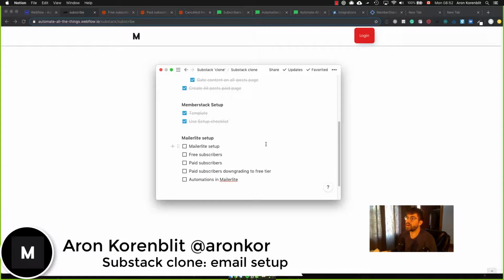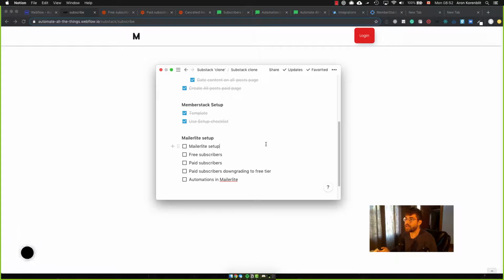So in this part, we're going to set up the email functionality. What we want to do is greet new subscribers, greet subscribers who upgrade to our paid tier, and remove subscribers who downgrade to the free tier. We're going to be using two new applications: Zapier, which will be sending our information from Webflow and MemberStack into MailerLite, and MailerLite will be our email marketing system. So Zapier will be our glue and MailerLite will be where we're sending emails from.